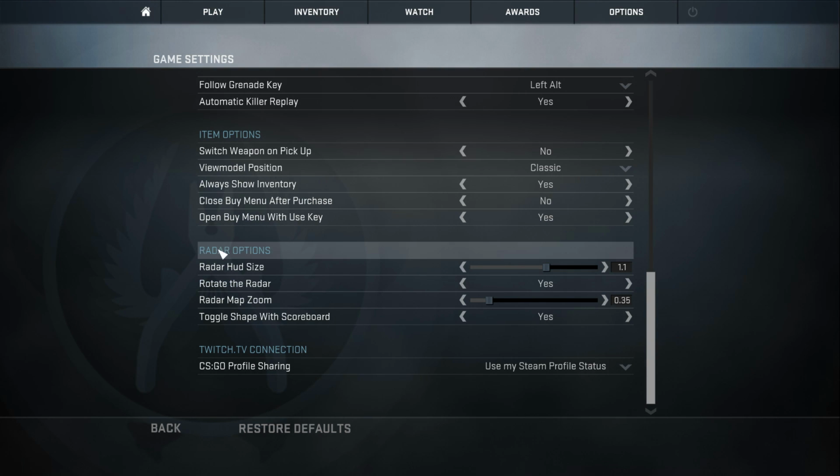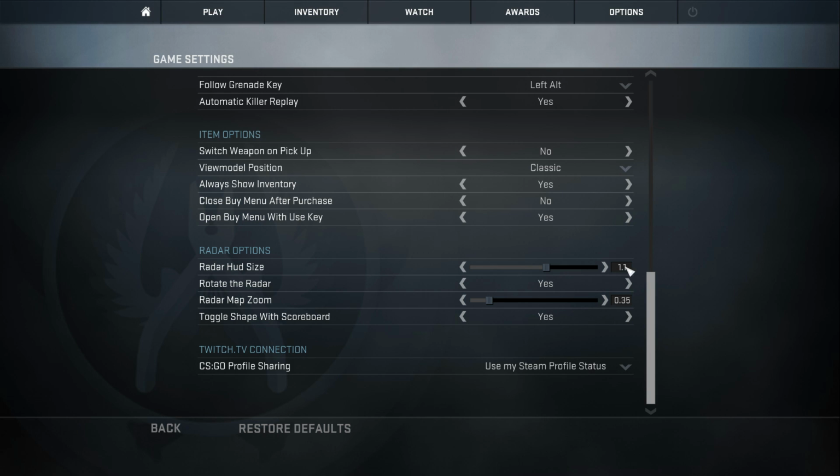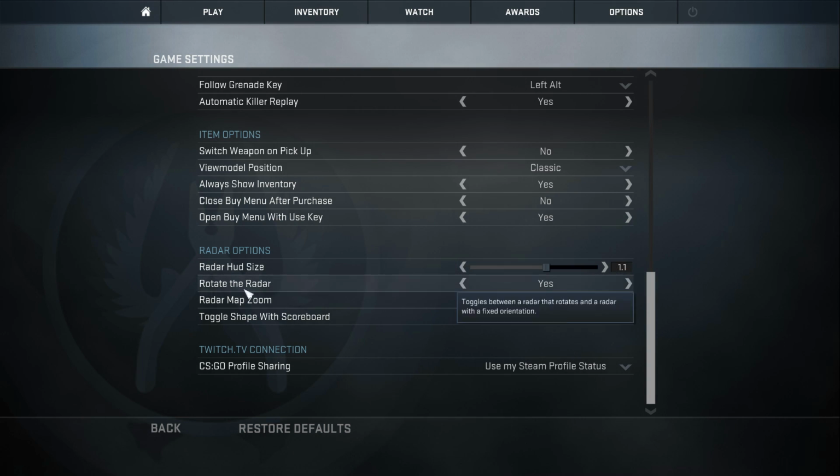The last option is my radar options, which is my radar HUD size, which is a 1.1. I have my radar pretty big so I don't have to focus on it that much. And my radar map zoom is at 0.35, which is kind of zoomed out, to be honest, because I'm able to see more of the map, so I know what's happening.